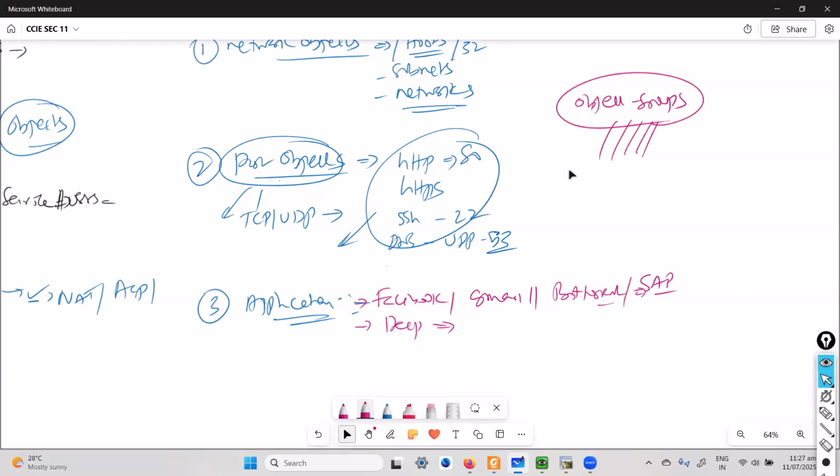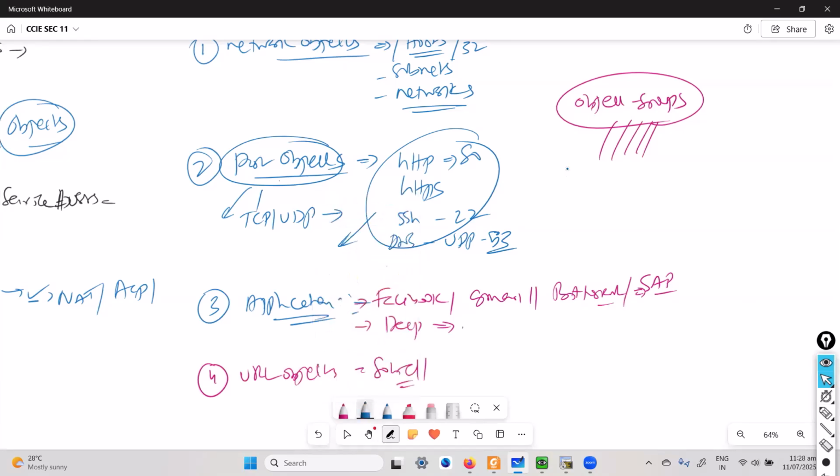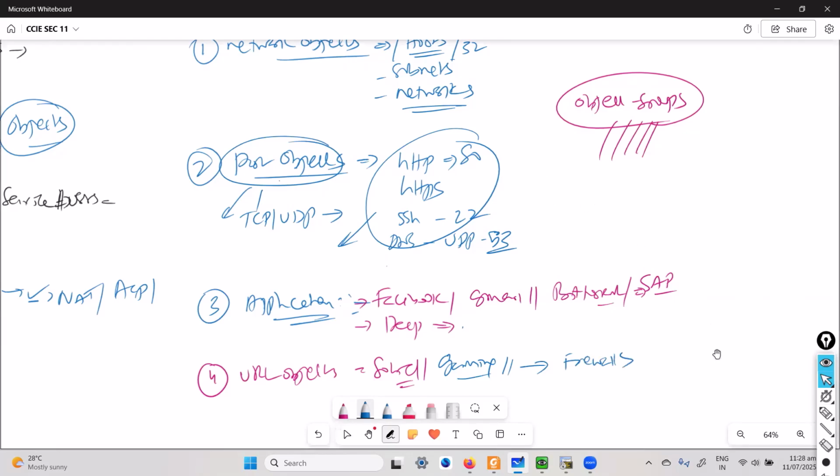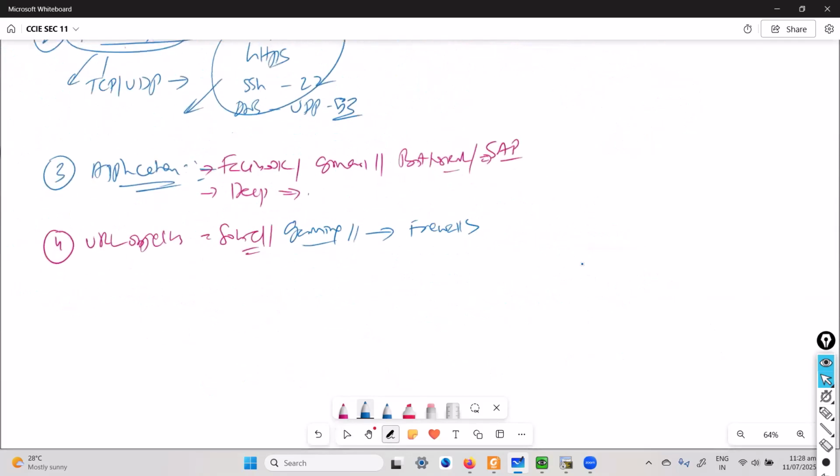There are also other kinds of objects we can create, like URL-based objects. You can match specific URL categories like social media websites, networking websites, or gaming websites, and group them in one category. Mostly, these URL objects are predefined groups or categories in most firewalls, so we don't need to create them manually, but those objects exist.